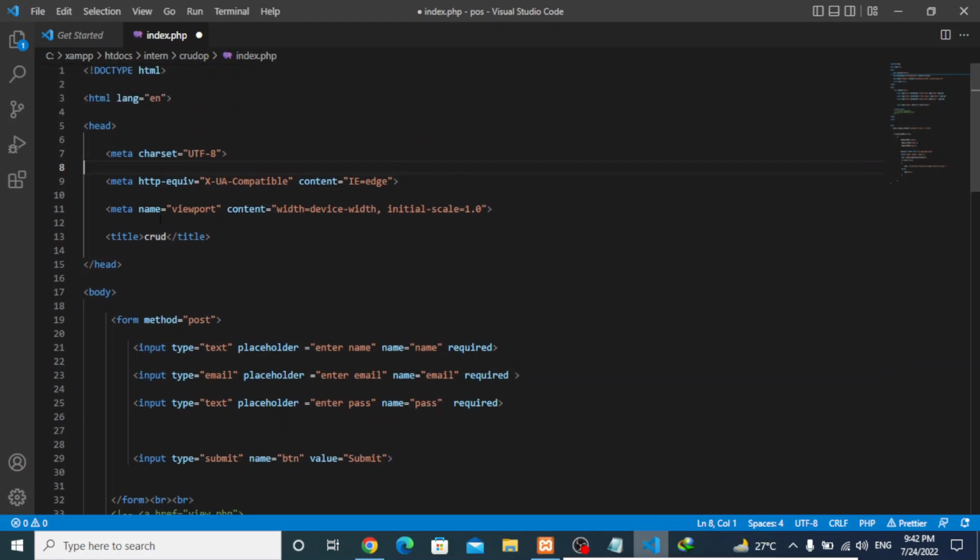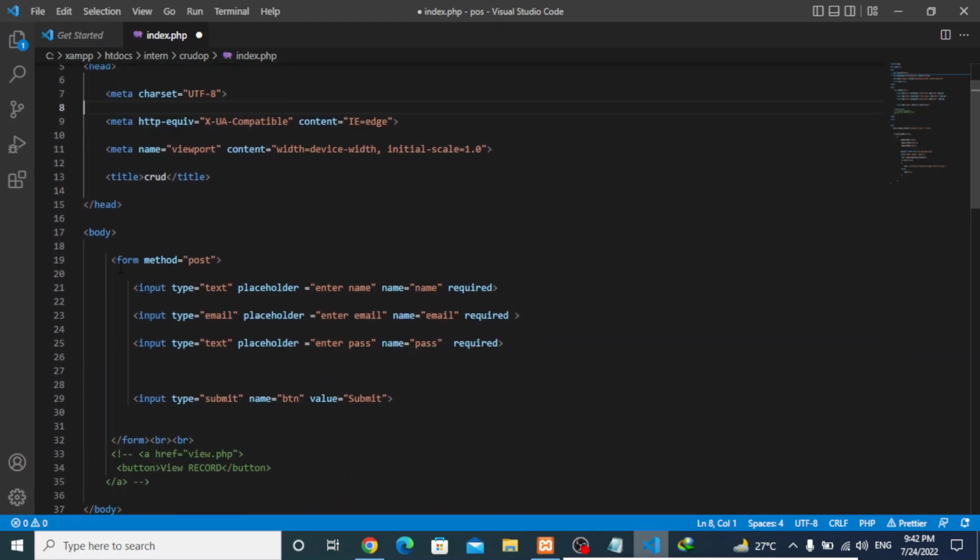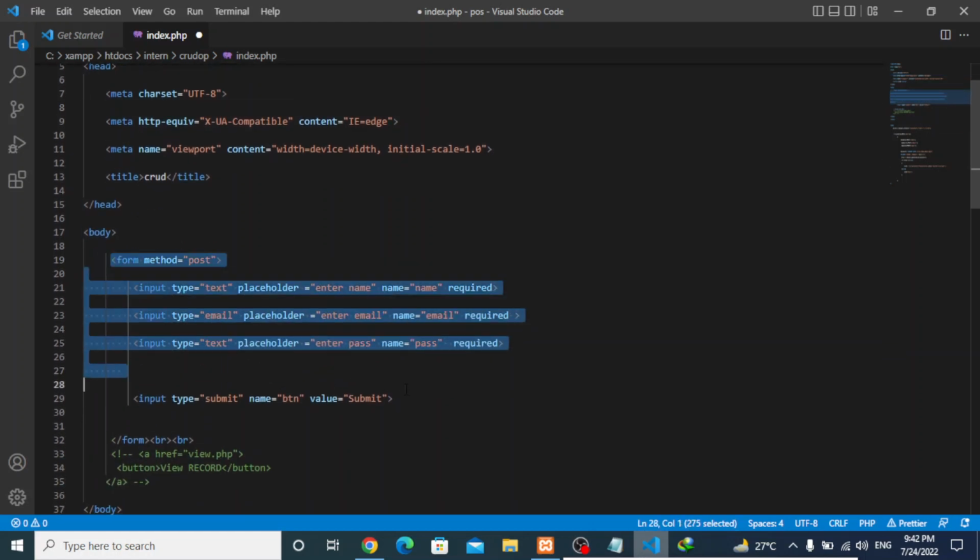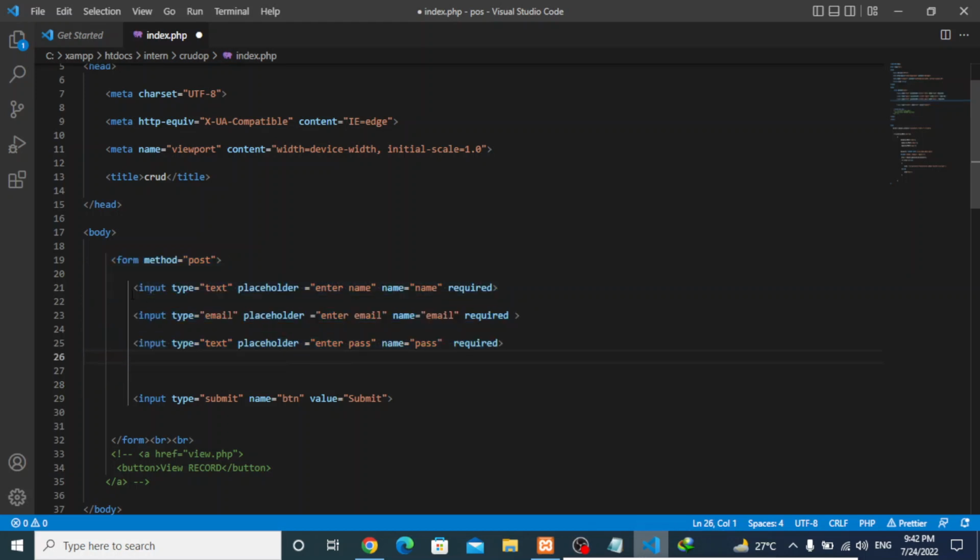So in the HTML tag, starting with the HTML tag, that is my form. In the form field, I will take three inputs. First is the name, email, and password. I take the three inputs and name them name, email, and pass.